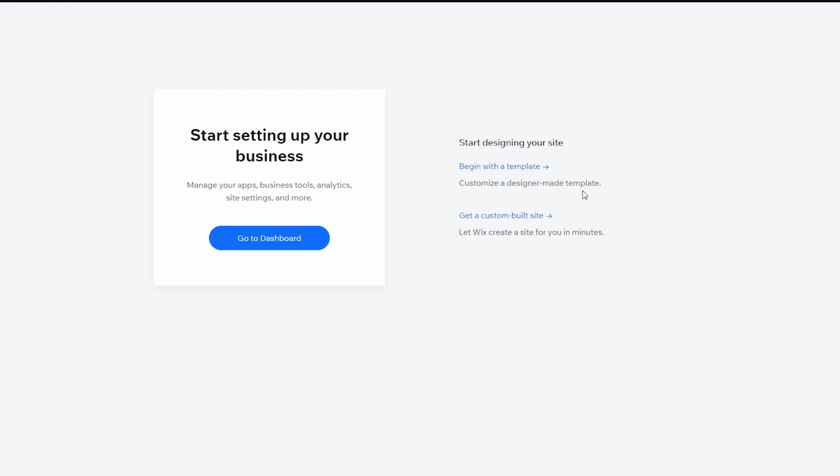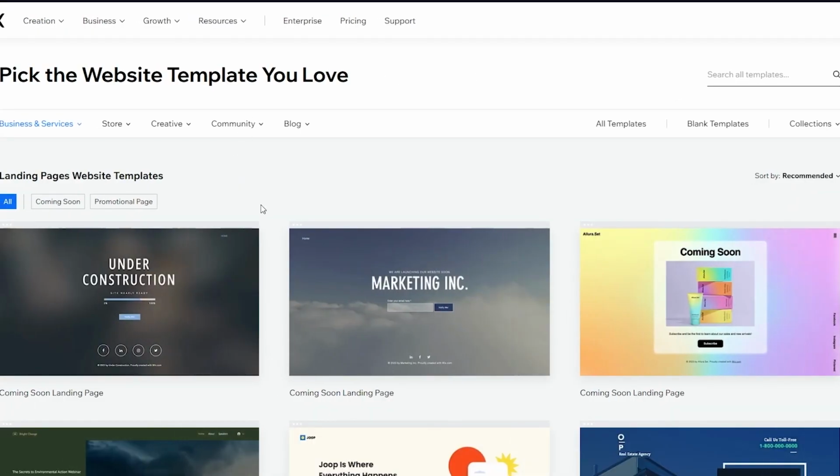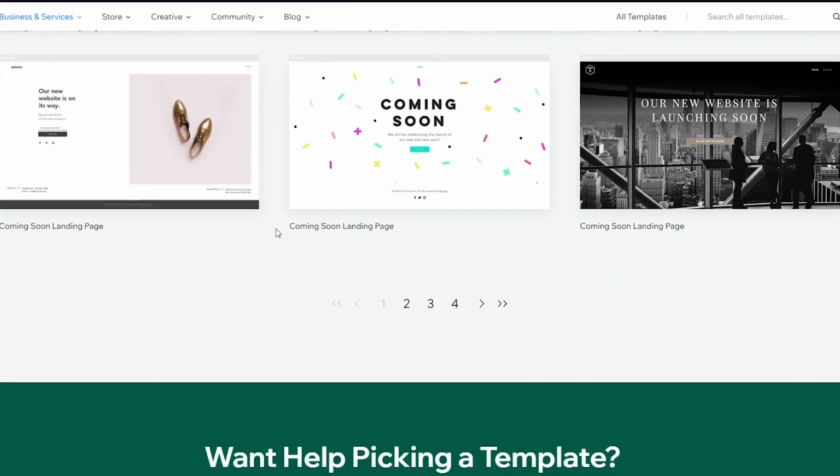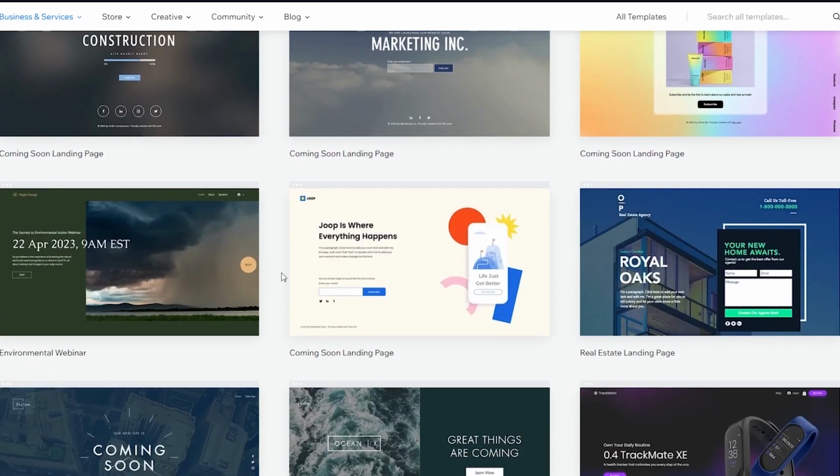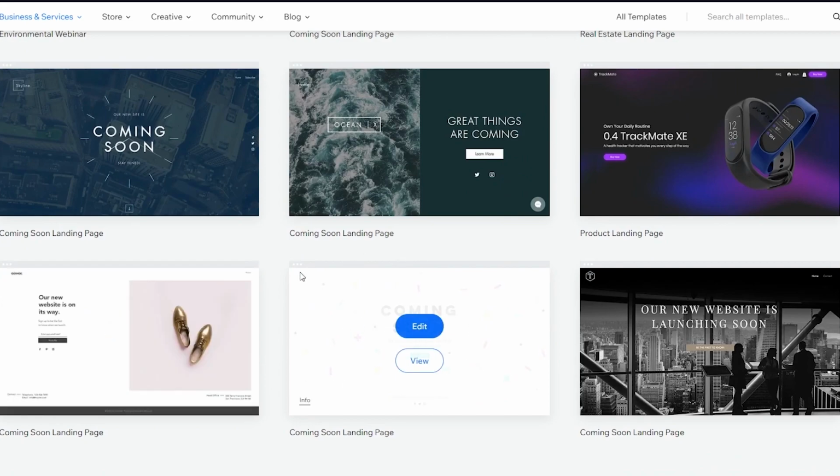So if you don't have a lot of time or creativity on your hands, you can just go with get a custom built site, and Wix will do it for you. But if you want to get creative, you can just click on begin with a template, and you'll get tons and tons of different Wix templates. So again, as you can see, these are the landing pages, or as we can see, the coming soon pages.